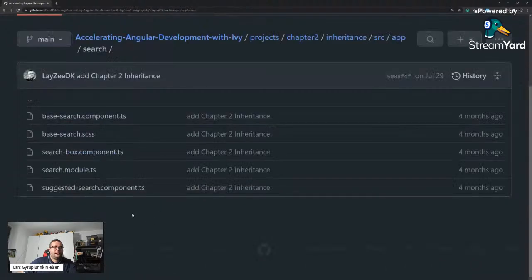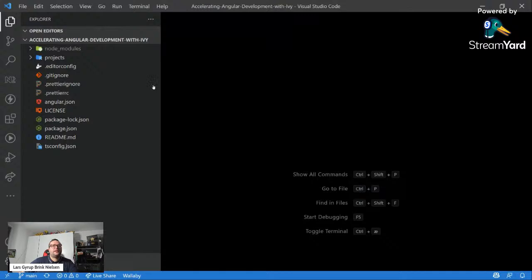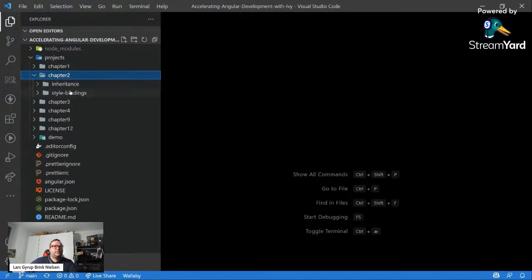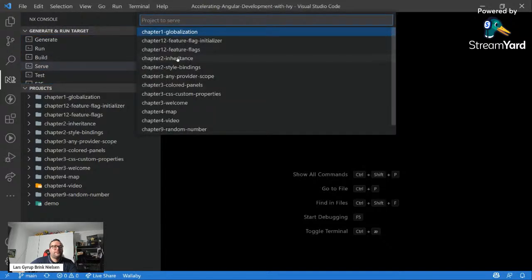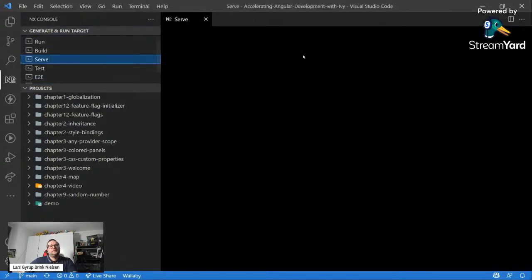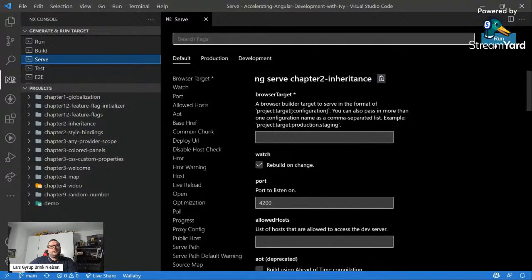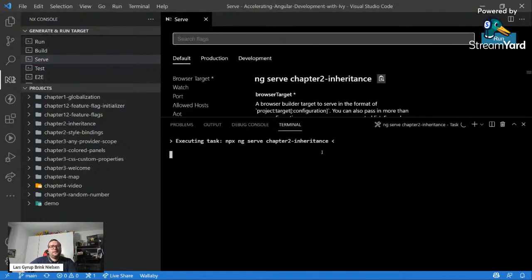So that's it. You can spin up the app. We could do that. I have it open here. So I'll use Nx Console. I'll say serve, and I'll find chapter 2 inheritance. I can press run here, and it should open it up.